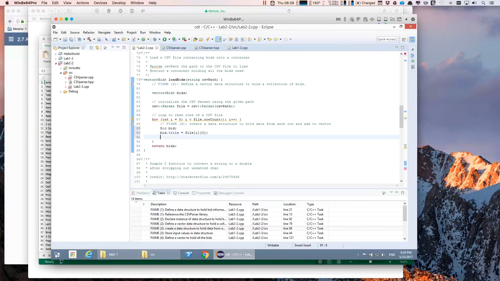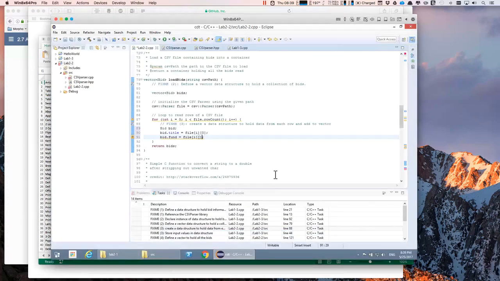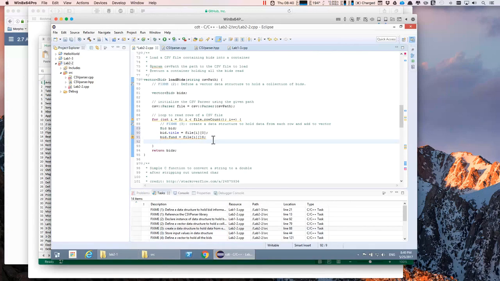So we create a temporary bid variable. We assign the title, and the same logic goes all the way down. I could do bid dot fund equals file sub I, which is whatever row we're currently processing. And I'll come back to that in a minute. Now, where is the fund? Remember that we're 0 based, so we have 0, 1, 2, 3, 4, 5, 6, 7, 8. So it should be column 8. And then we have, what else do we have?